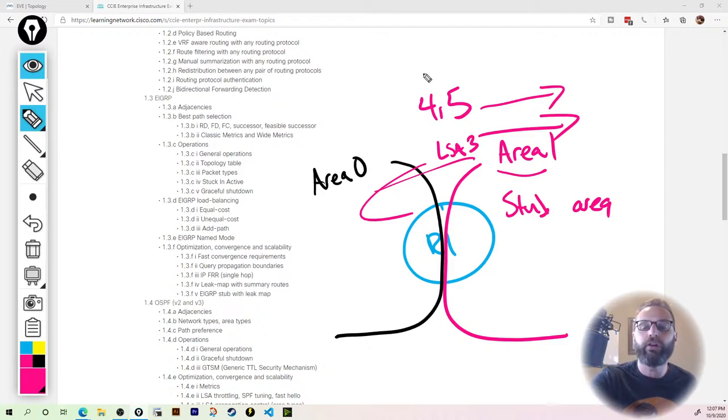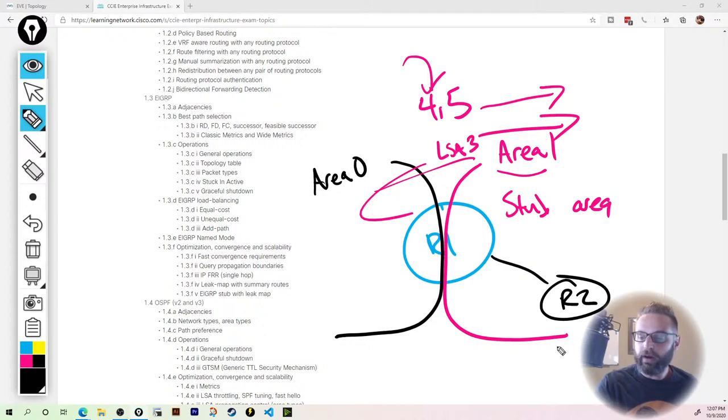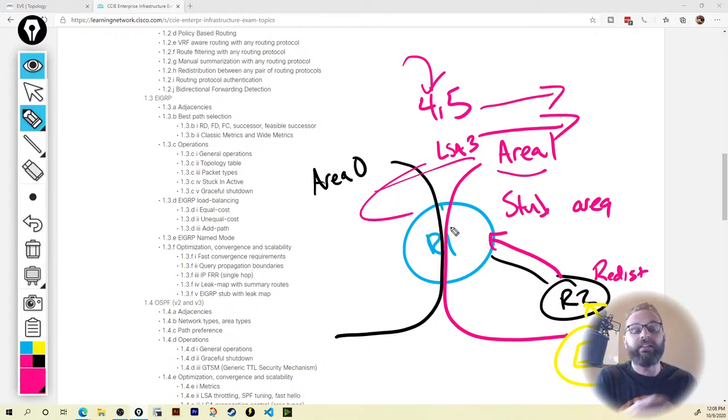The exam may tell you something. Create an area that stops the advertisement of LSAs 4 and 5. But it didn't say 7. And that matters because we may have another router down here like router 2, and that router may be participating in EIGRP over here, and we want to bring those routes into this area. So that's where the type 7 LSA comes into play. We can perform redistribution on R2, and that way it can go back to R1, and R1 will convert that type 7 LSA into a type 4 and type 5 and send it back into area 0.